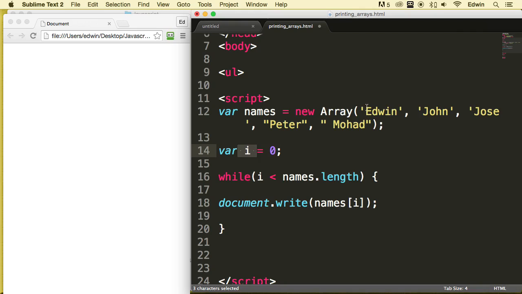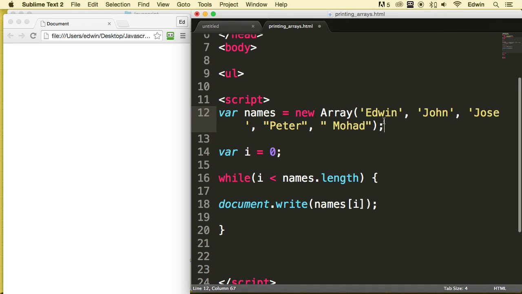But now i is gonna be like it's counting. i is getting inside its values here. When i gets in here, it's gonna use this value here. So i is gonna get inside the array. So i is gonna be equal to Edwin at the 0 index, then it's gonna be equal to John at the 1 index, and so on. I'll show you right now how we do that.